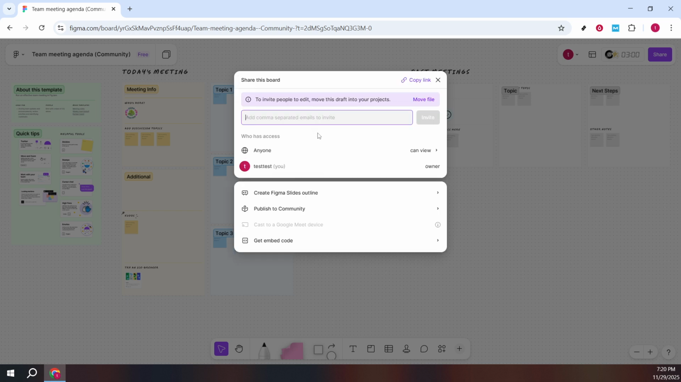If you prefer to invite specific people, type their email addresses into the field provided, select the permission level you want them to have, and click Invite. This is a good option when your organization limits link sharing or when you want tighter control over who gets in. Consider adding a short message so they know what to do when they open the board.